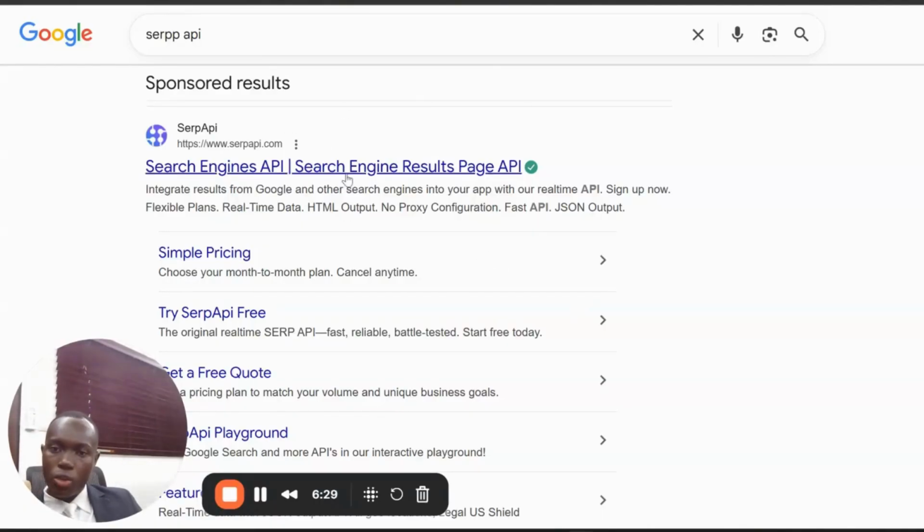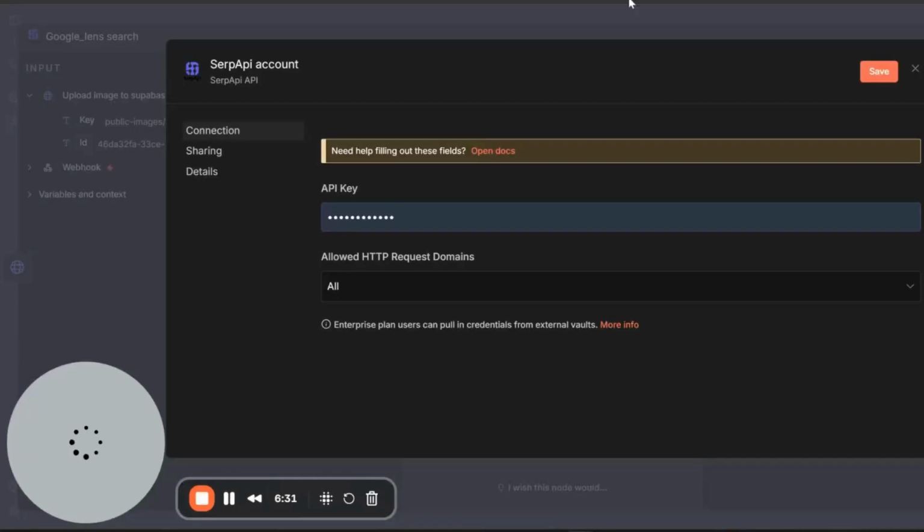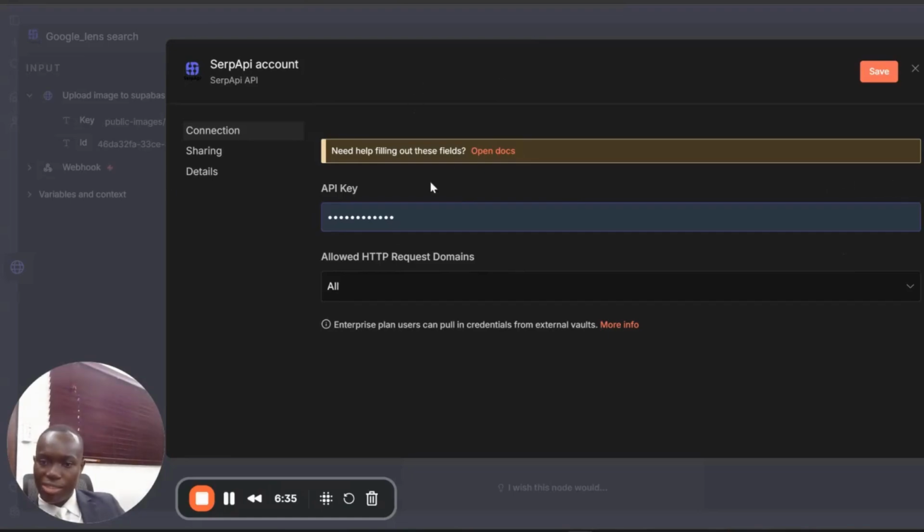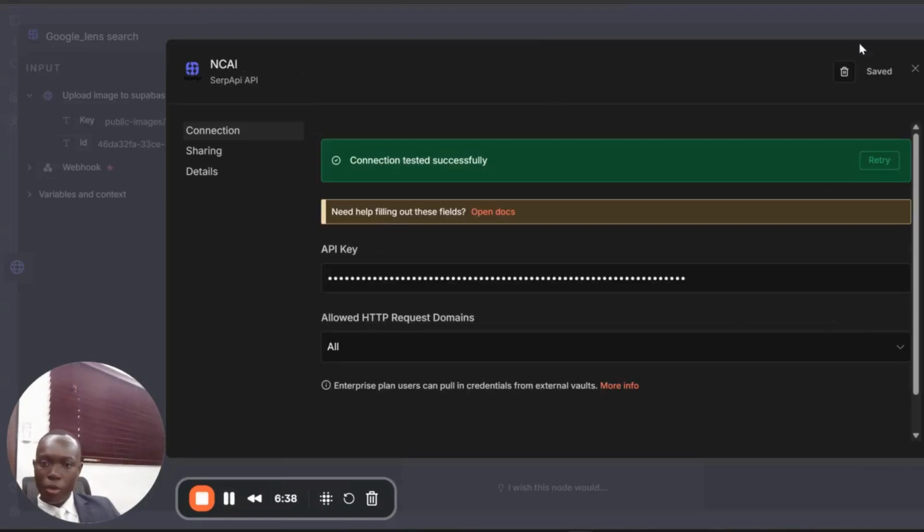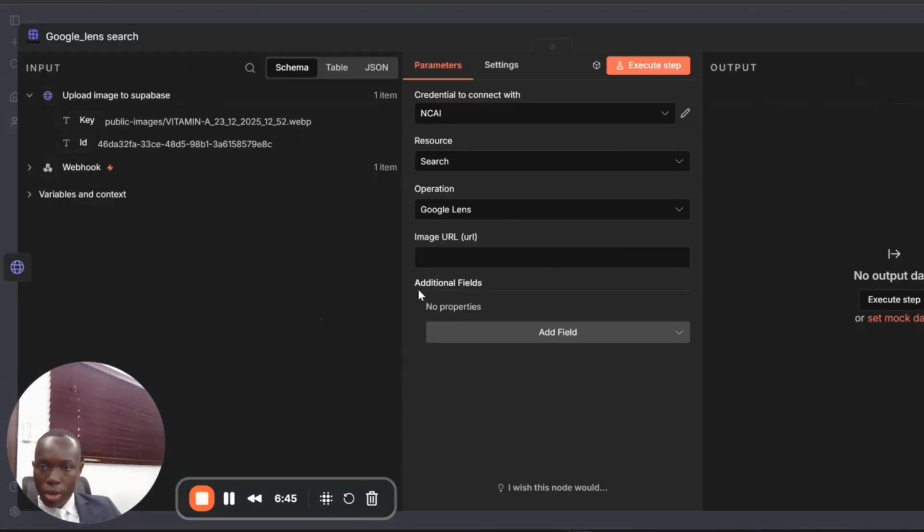You go in and you'll have your API key, which you then come here and paste, and then it will be successfully connected. As you see, I've already connected everything. Connection tested successfully, so I can close this right now. Then I put in the image URL.